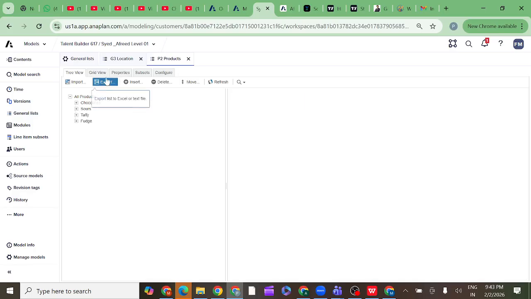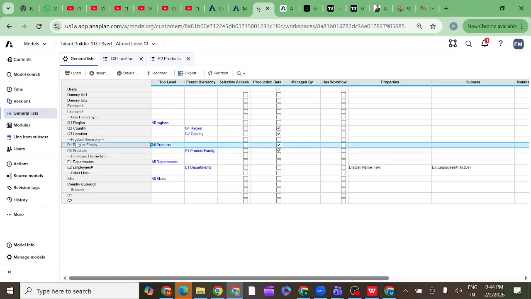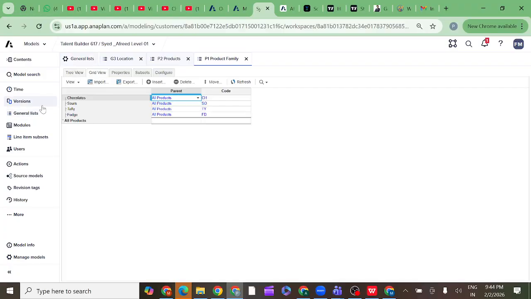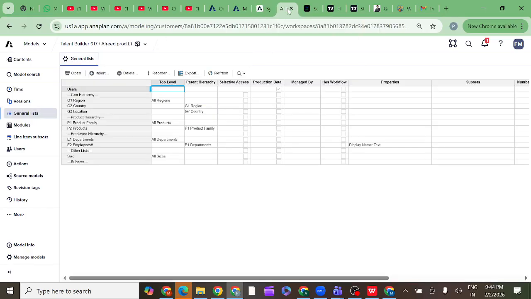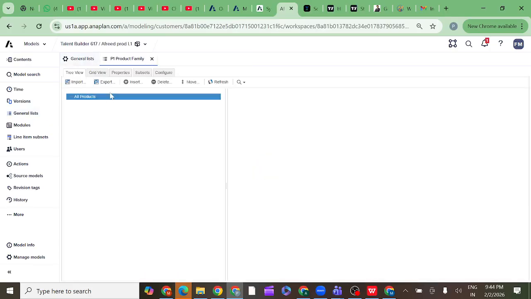I have 4 items. You can see P2 products I have opened, and in the P1 product family, if I open it, we have 4 items. And here, how many items do we have in the prod model? Here you can see 4 items I have. So nothing I have here. P1 product family.